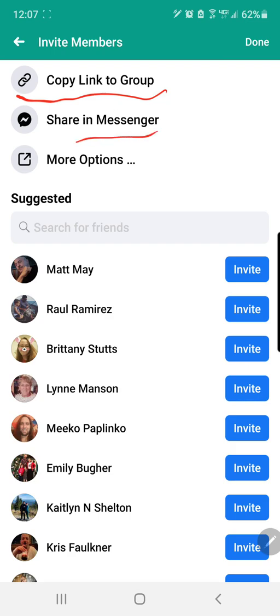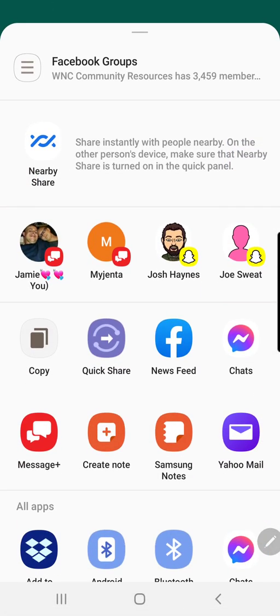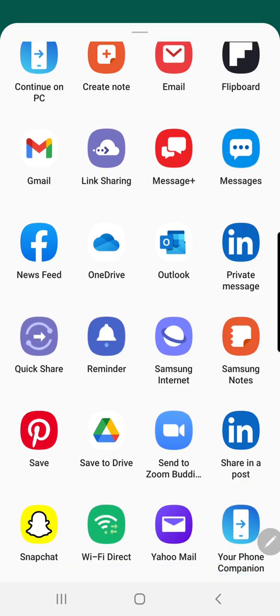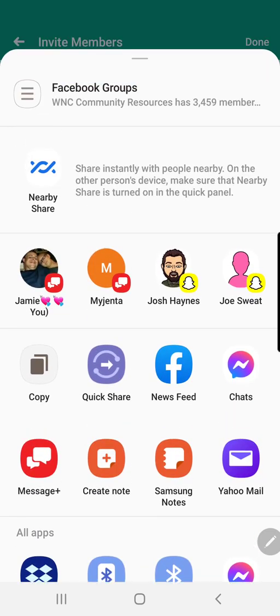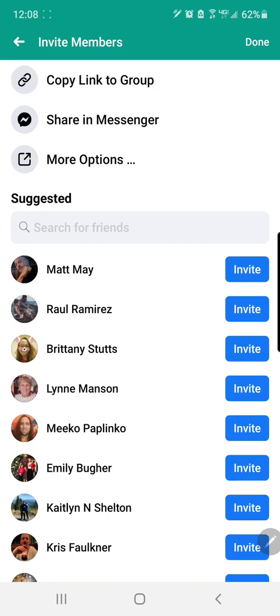You can also share it in Messenger to any of your friends or your Messenger contacts, or you can click more options, and that's going to bring up all your available sharing options that you have on your phone. So a couple different ways that you can get word out about the group, and we can grow and be able to help more people with the resources in here.